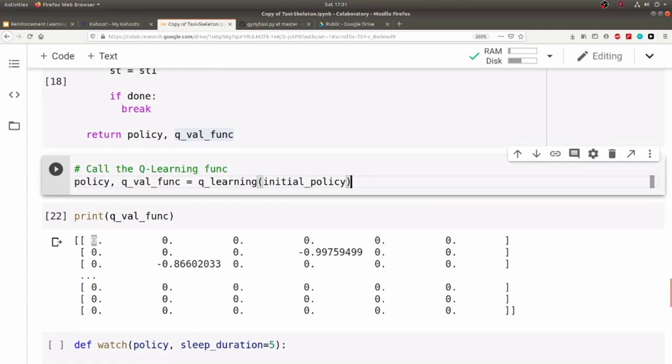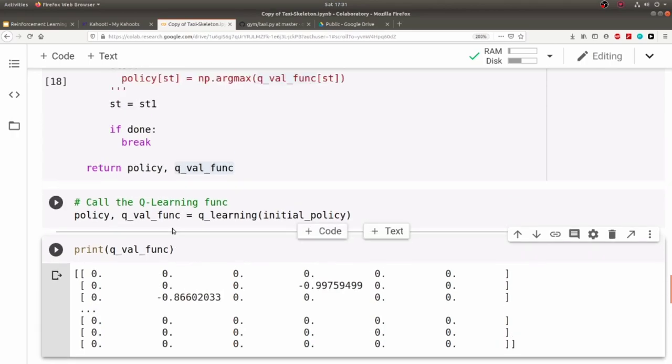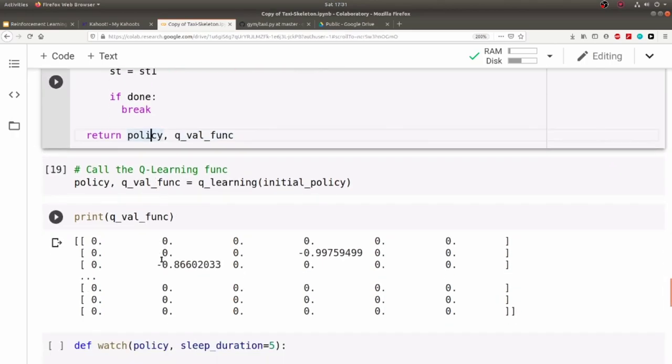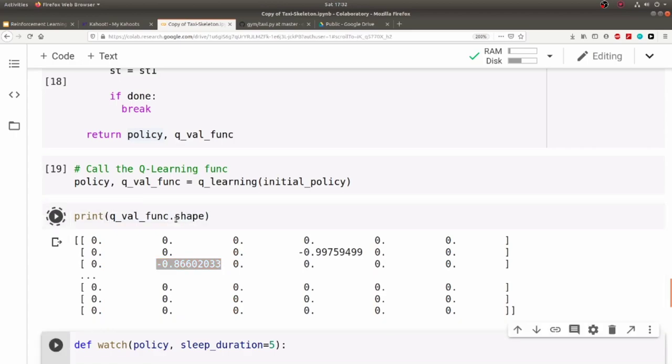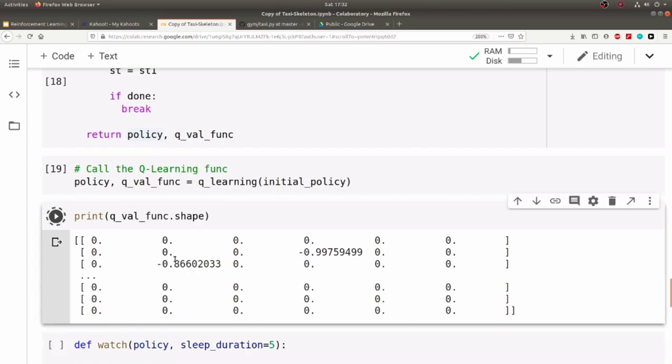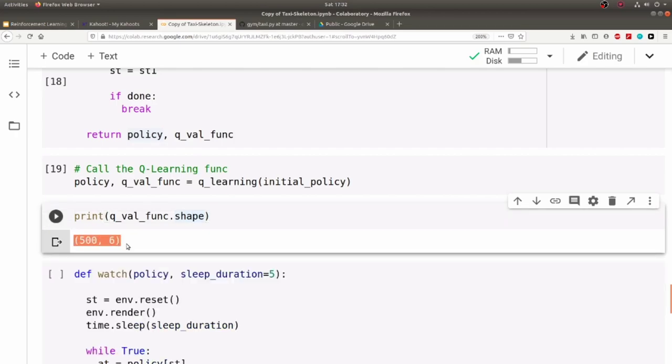It's supposed to be different because our policies are different. Our policies were random, and our policies are what determine which states we end up in. The shape is what's important. If the shape is 500 by 6, you guys did it right. If the shape isn't 500 by 6, then you guys did it wrong, and you have to check for an error in your code.